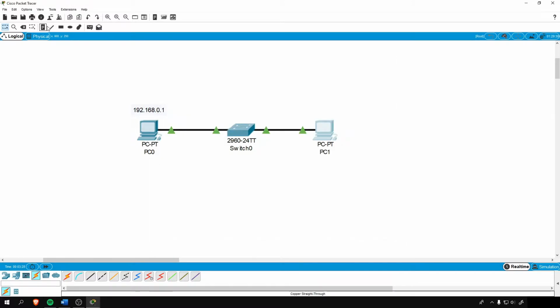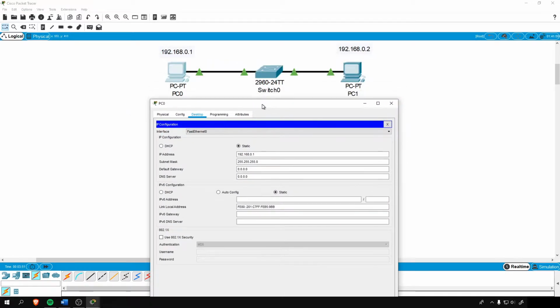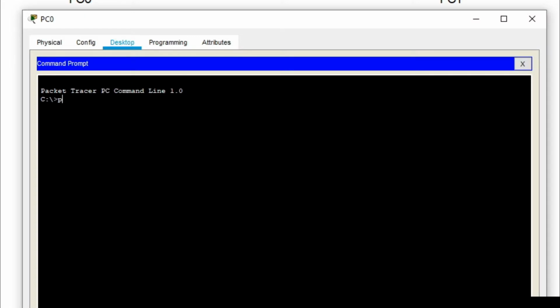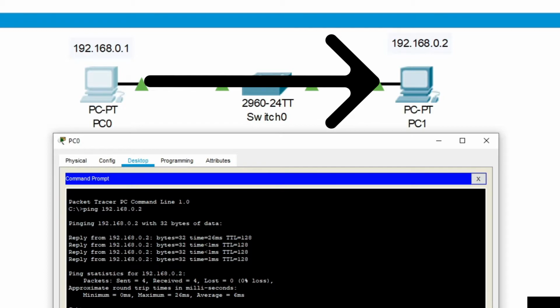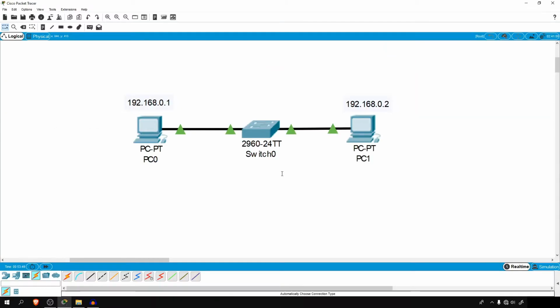Now that we've assigned our IP addresses on our corresponding PCs, we can check if we really did establish a connection between the two PCs by using the command prompt in one of the PCs in the Desktop tab. In the CMD, type ping, then the corresponding IP address of the PC that we would like to connect to, then press enter. And as we can see, we are receiving a reply. Therefore, we have successfully established a connection between these two PCs.